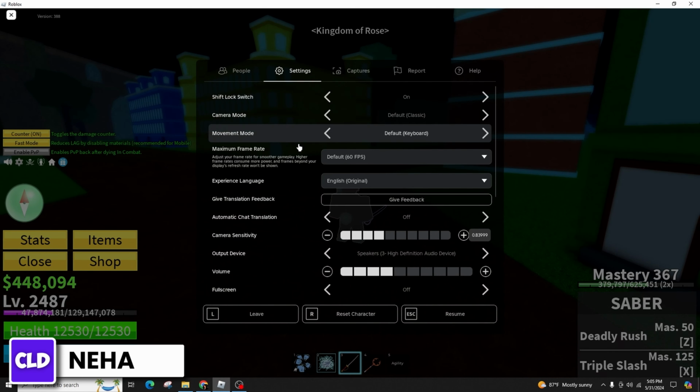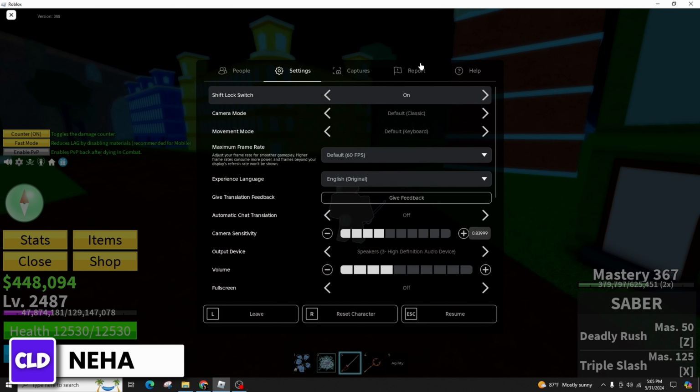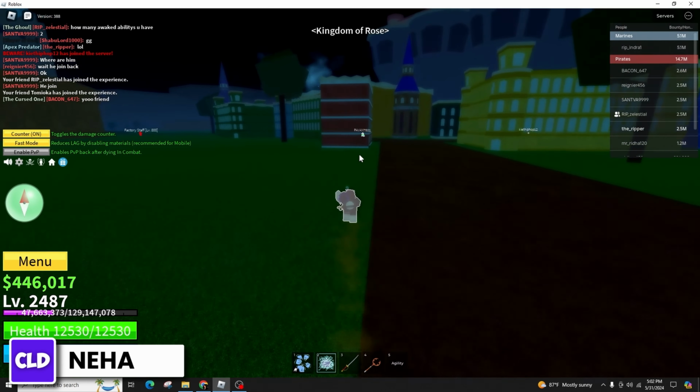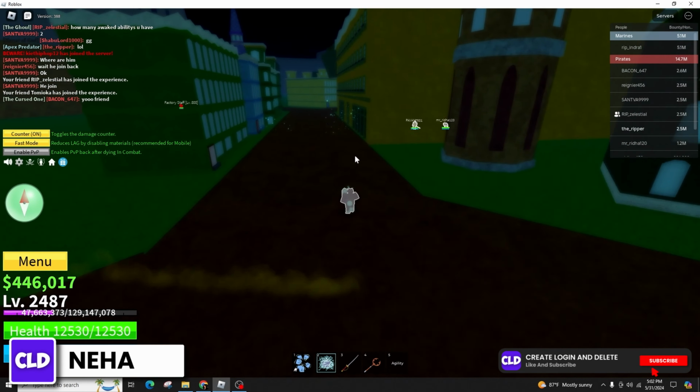Under the Help section, you can find the default keybinds for reference on how to navigate, equip items, and understand the basic game controls. Clicking on any of these options will only display information without allowing you to make changes. While you can use this to understand the functions of each keyboard button in relation to props, you cannot modify them here. Regarding the settings, the only option concerning keyboard controls is the movement mode, where you can switch between the default keyboard, click to move, or keyboard and mouse mode.